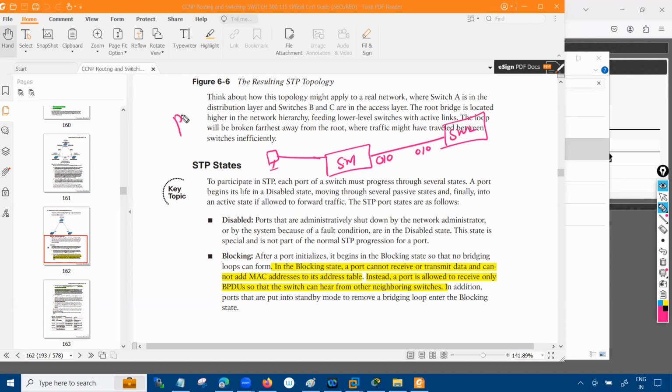The PVST protocol takes some time to bring this interface into the forwarding state. If the interface is not in the forwarding state, then you cannot send your data traffic. So all these interfaces, whether trunk port or access port, if spanning tree is enabled, have to follow the states. The first state is known as the disable state.